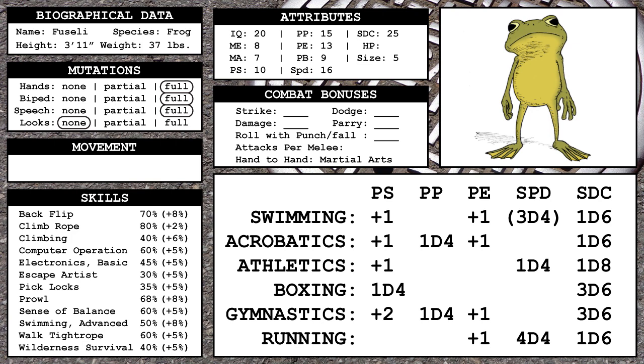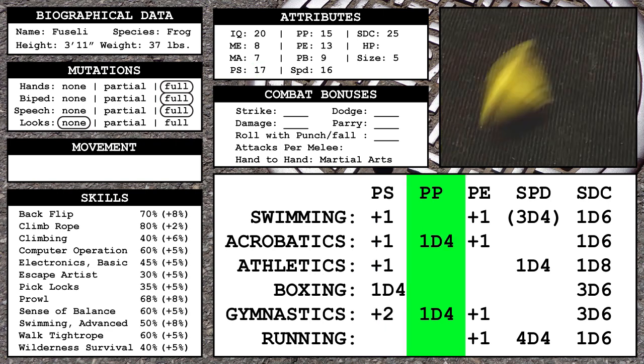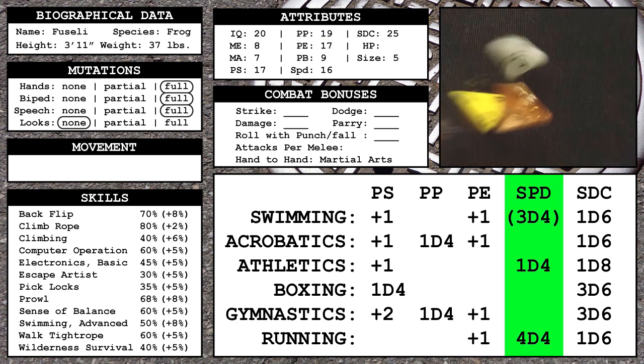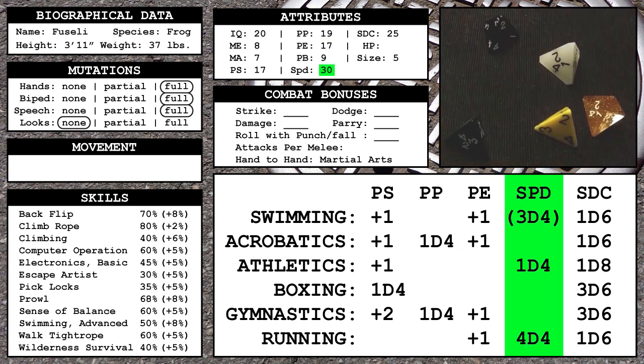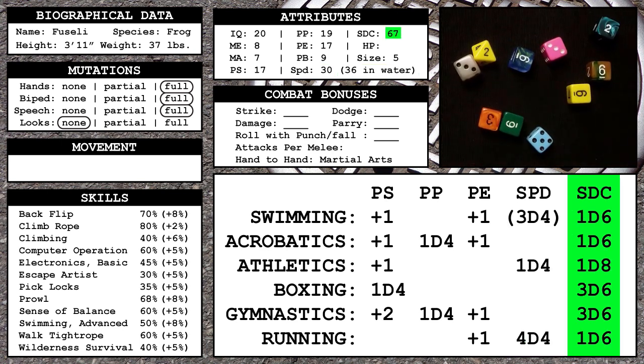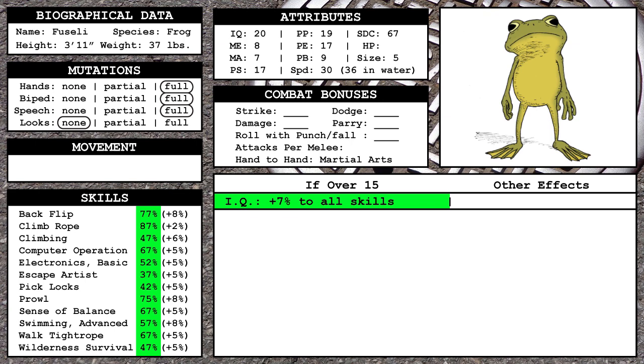And now all of our skill bonuses give us 1d4 plus 5 to our physical strength, 2d4 to our physical prowess, 4 to our physical endurance, 5d4 to our speed, plus an additional 3d4 in water, and 9d6 plus 1d8 to our SDC, and assorted combat bonuses, which I will get to later. And now that our attributes are all adjusted, let's take a look at them. Each attribute that is over 15 provides some sort of bonus, so our intelligence quotient of 20 gives us a +7 bonus to all skills.